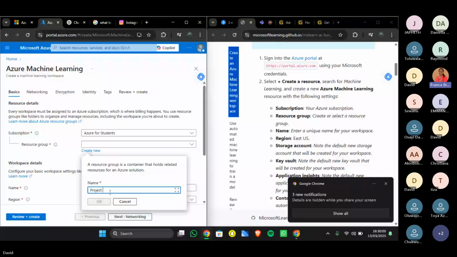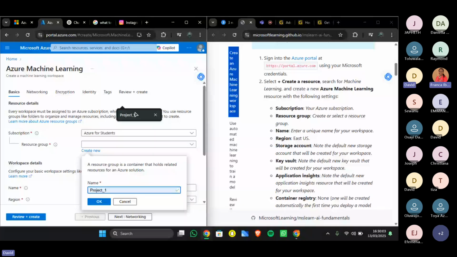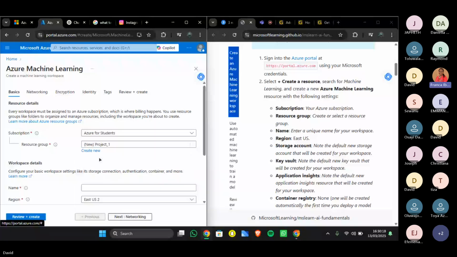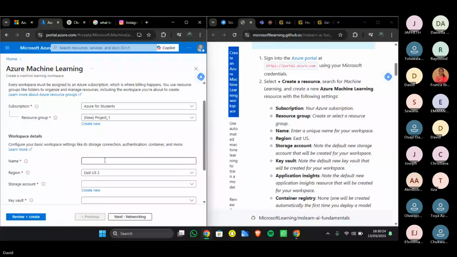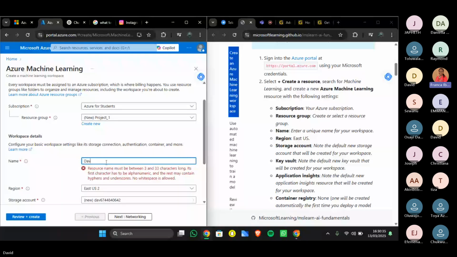Okay, but the resource group, yeah, I noticed it says you can't use create or white space. Select a resource group, then the name. Give it the name, enter a unique name for your workspace. That's what you want to call it. Then region, name. The project one is your resource group. So what's the name? It says enter a unique name for your workspace.